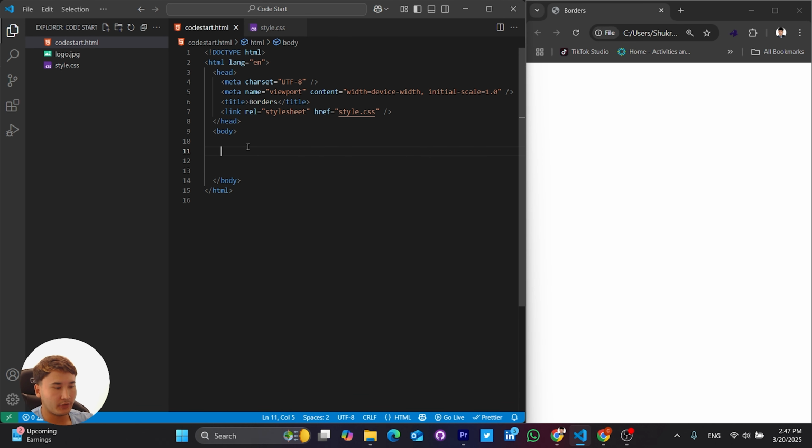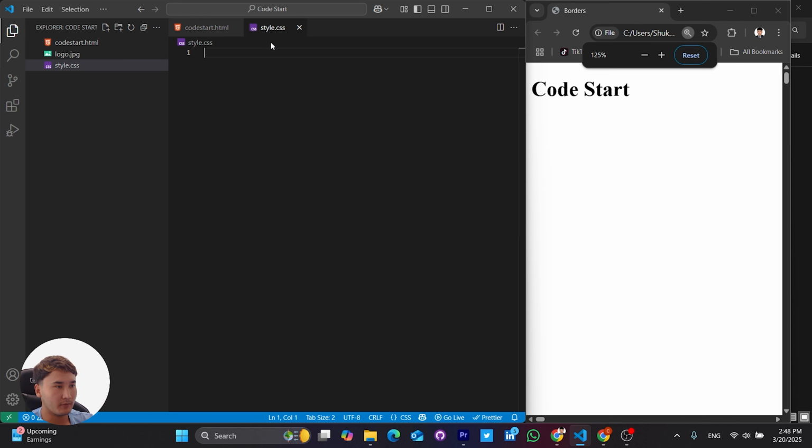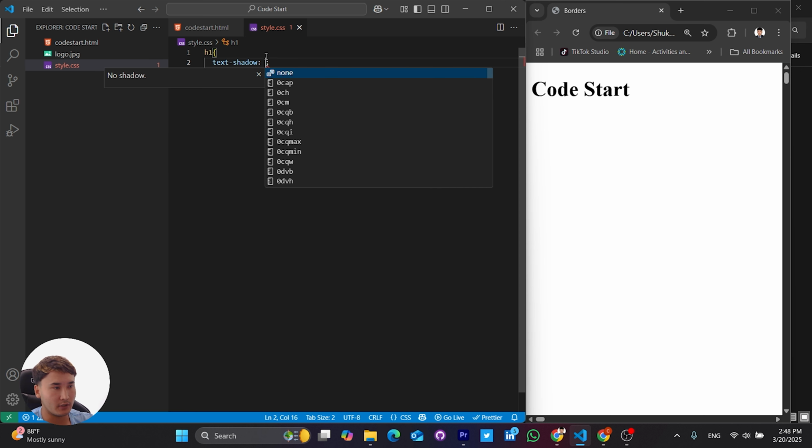Okay, first of all let's have a pair of elements, each one, code start, and let's have image. So my image is gonna be logo. Coming to our style.css, I will target my h1 and give it a shadow. So I write text-shadow.